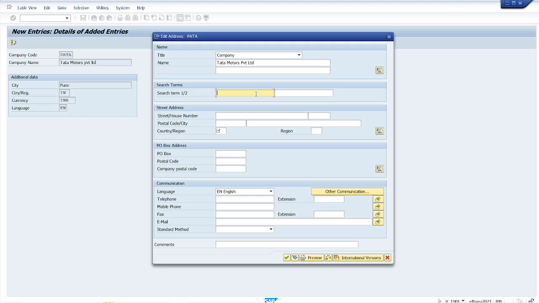Search term. Now if you want to search any company code, we can enter it here. Suppose I want to search, then I will click on Pata. If I click search Pata, then this company code will be visible. So this is known as the search term. Okay, street or house number. So this is our address, like let's say Pune Talegaon MIDC.